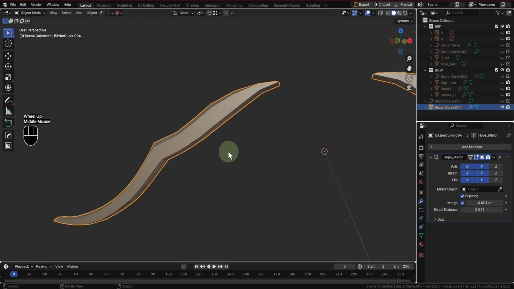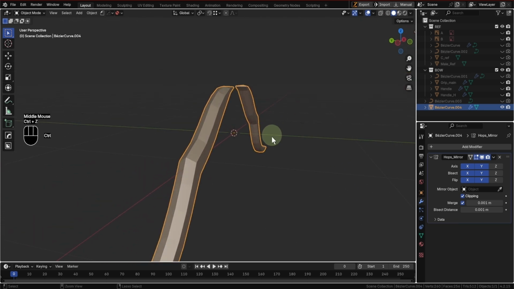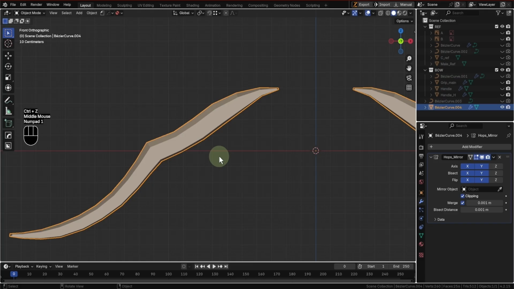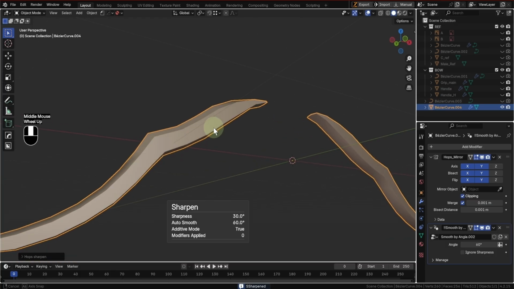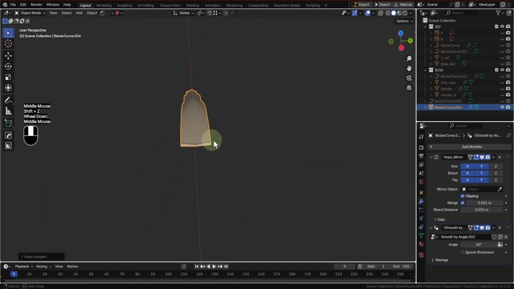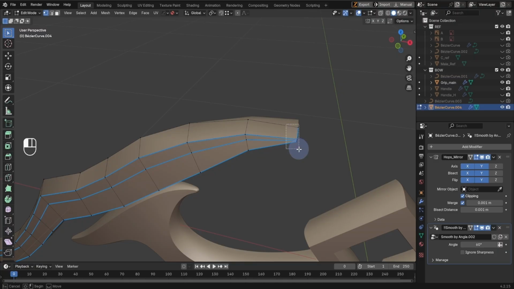And then you can right click and say shade auto smooth. Okay, but I have the BoxCutter and the HardOps, so I just press Q and I'll say sharpen. I prefer using this method. So I'm just checking the thickness to see how it looks. Okay, so let's proceed.